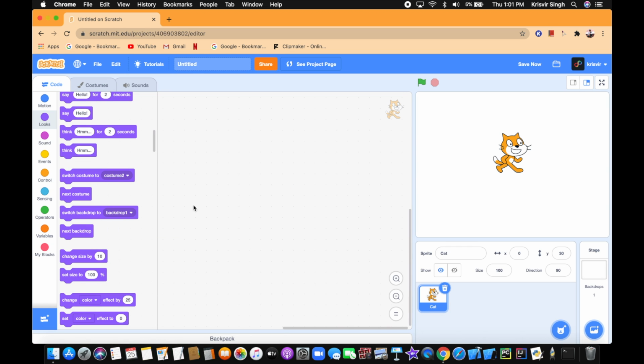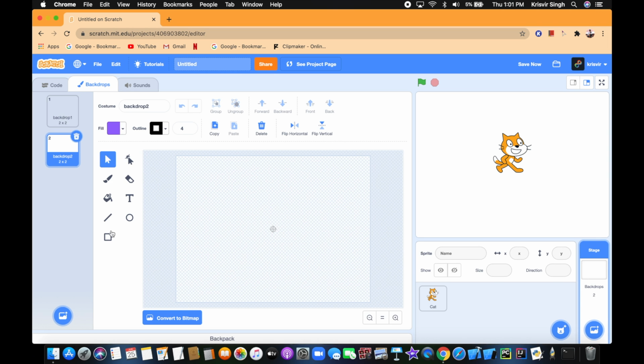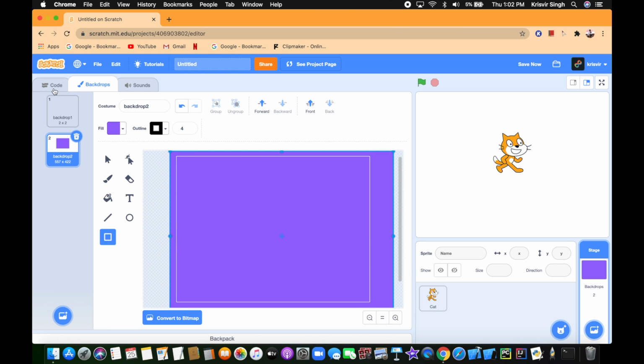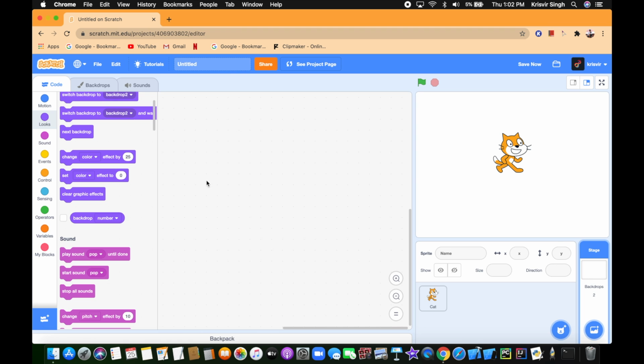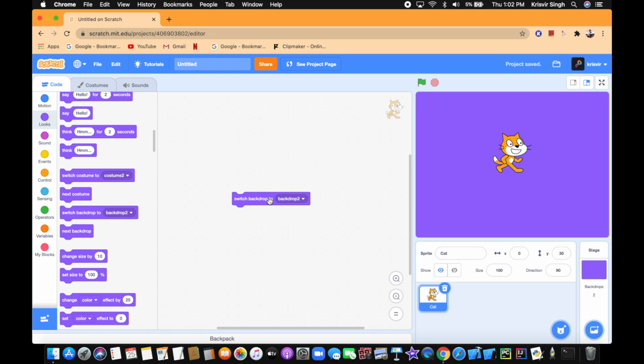So let's make it change backdrops now. So let's go onto our stage. Let's duplicate this and let's make the background purple. So let's set the backdrop to backdrop 1, switch backdrop to backdrop 2. As you can see, the backdrop is now purple.